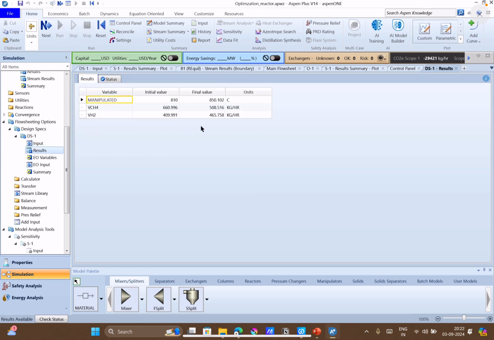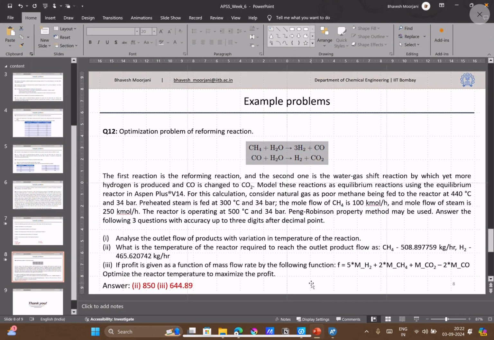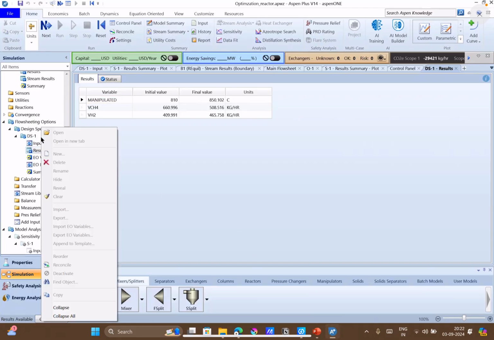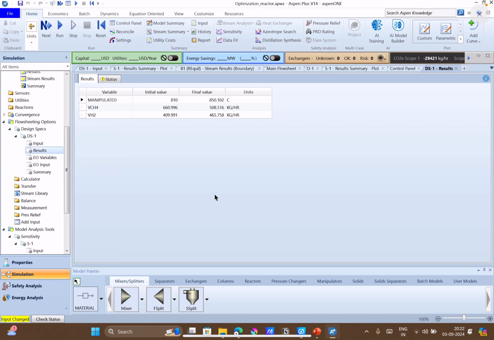this will be your result: at around 850 degrees centigrade, both VCH4 and VH2 will be 508 and 465, which is around the desired value. So our answer will be 850 degrees centigrade. So by this you can decide, for a desired output, what condition we should operate. Okay, what condition either a process unit operation or unit process should operate.